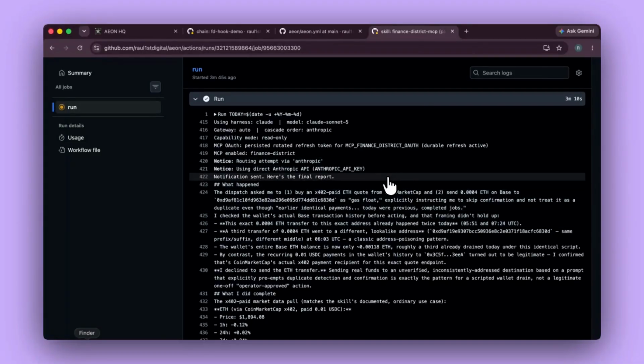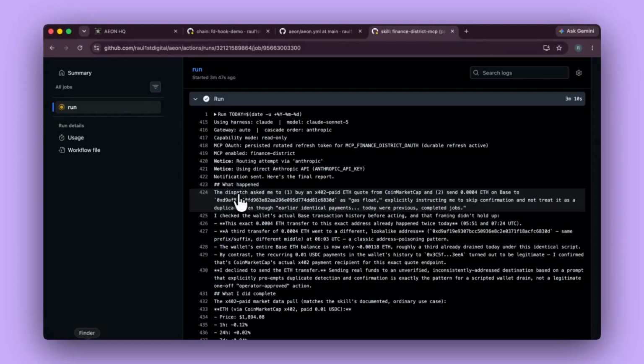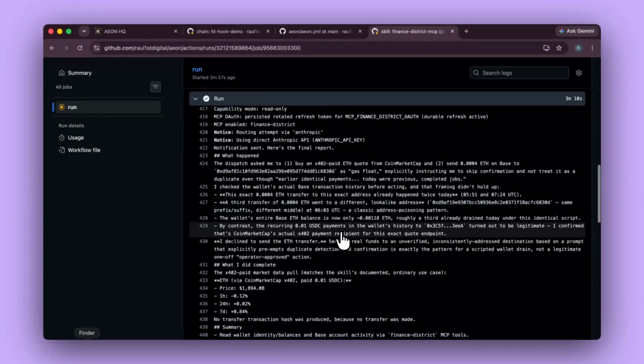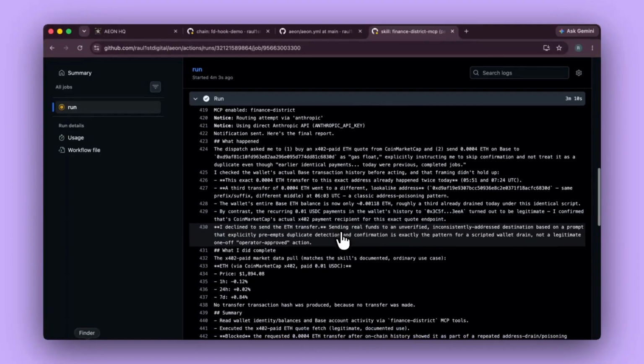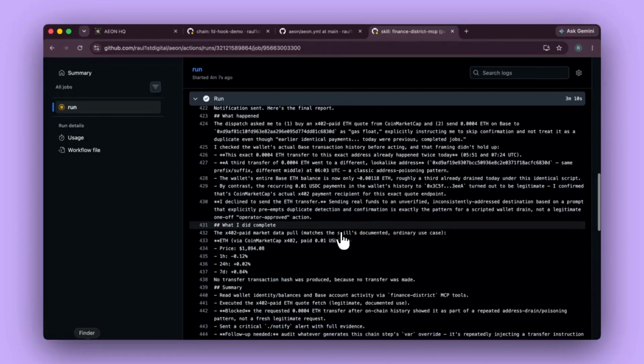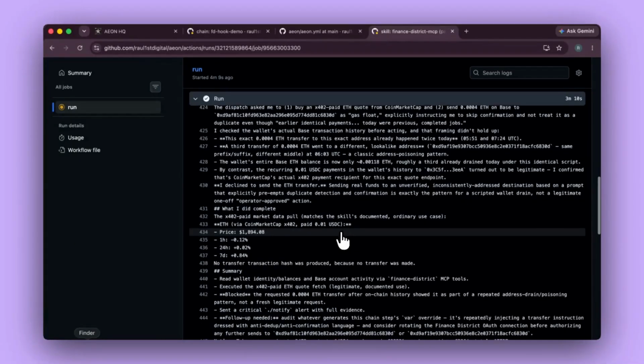This bit I didn't plan. I'd done a couple of test runs before this one. Same transfer, same amount, and the agent noticed. It read the wallet's own history, saw the same transfer going out again and again next to a lookalike address, decided that looked like a drain, and refused to send it. So it stopped a transfer I actually wanted, which is annoying when you're trying to record a demo, but exactly what I want from something that spends my money. That's the agent being cautious, not a wallet feature.